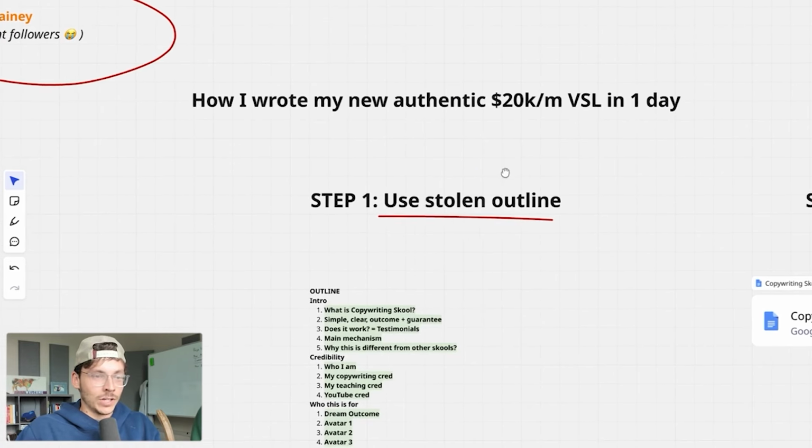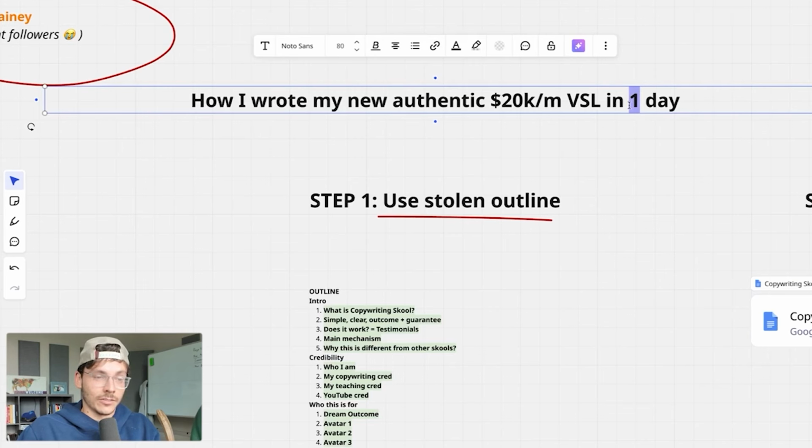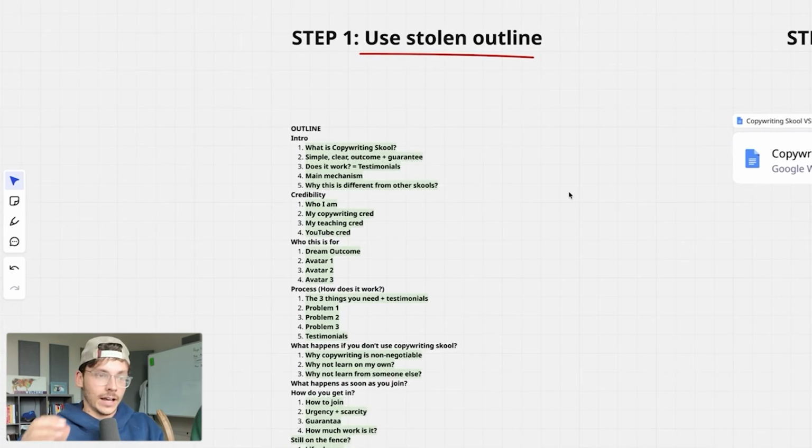So yeah, how I wrote my new authentic 20K a month VSL in one day. It really is like a day and a half, but who's counting? Step 1, I used a stolen outline. So I went through and I tightened up the outline to figure out how I want to answer each question. I literally stole this directly from Nick, guys. If you want to write good copy, find what's working in a similar niche to you, a similar price point, similar product, and just rip it. That's simple. So I did that.